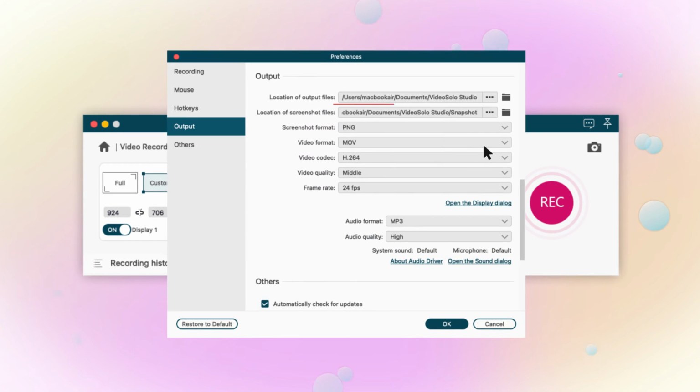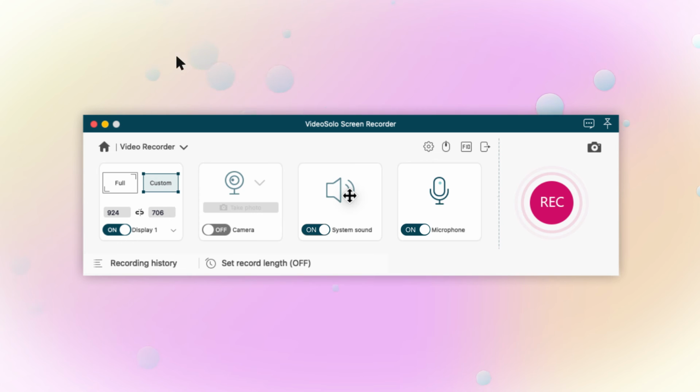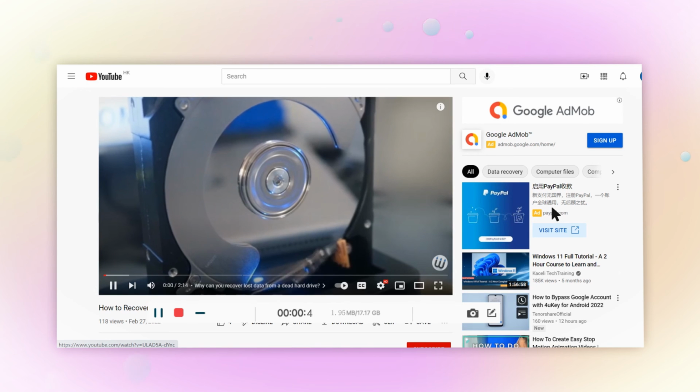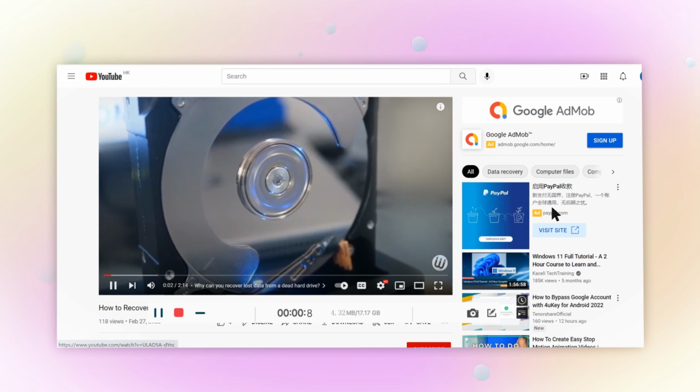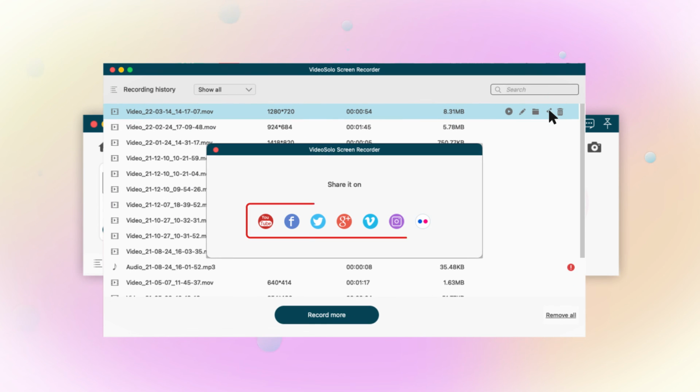Before starting recording your Mac screen, you can customize the location of the output file, video format, video quality, and also frame rate. As you have set up everything, simply click on the red Rec button to get ready for the screen recording. When the task finishes, you can move to the History tab to review the recorded video.